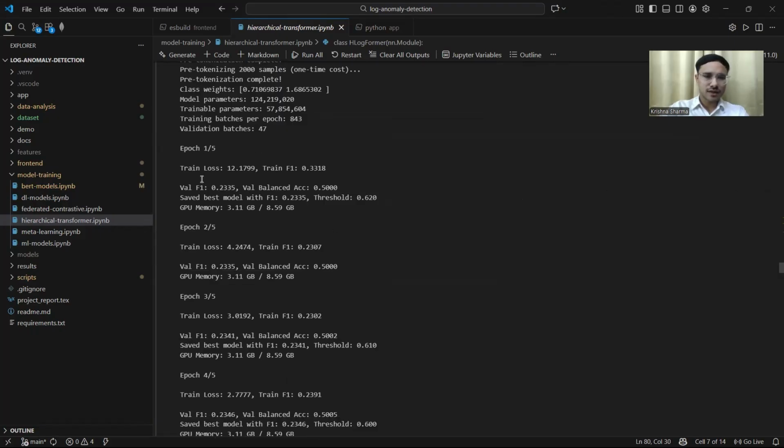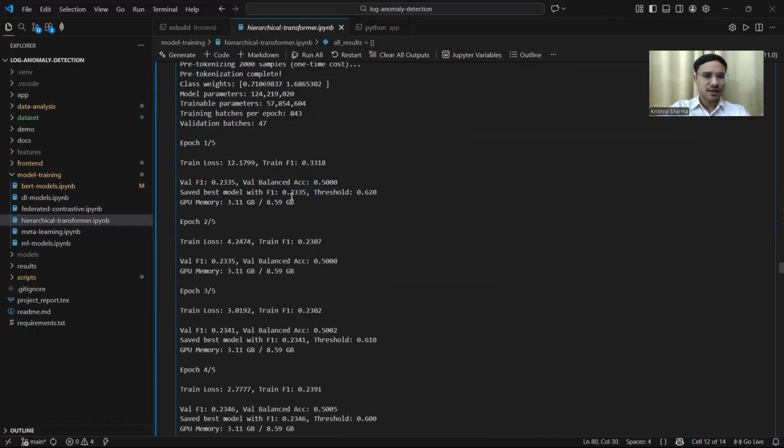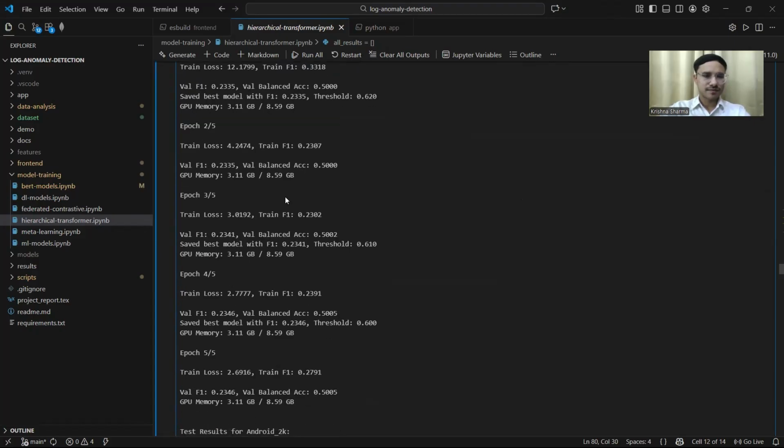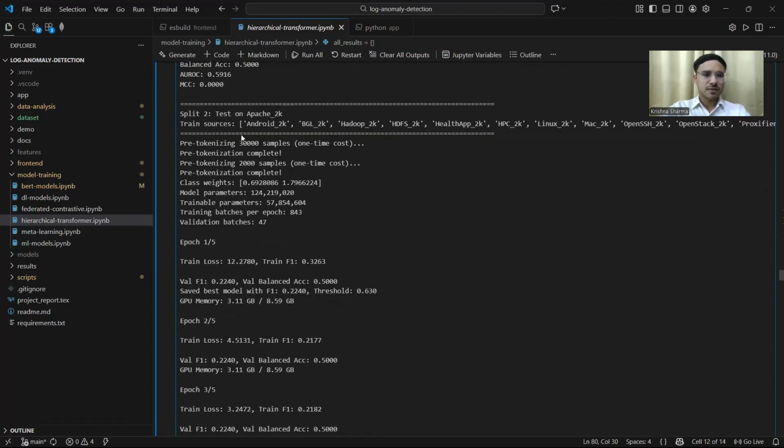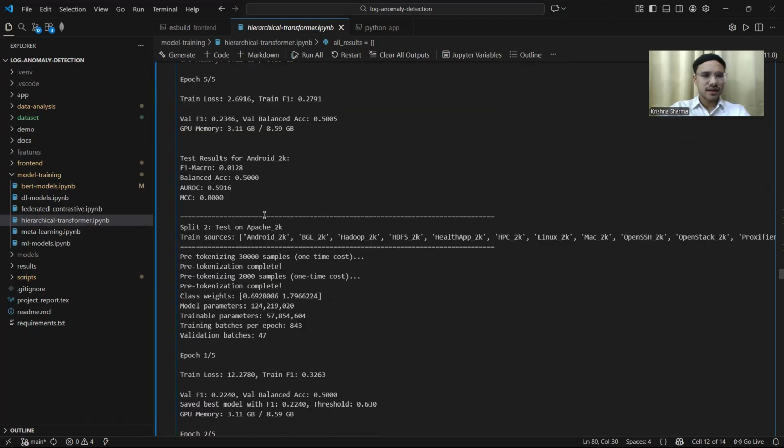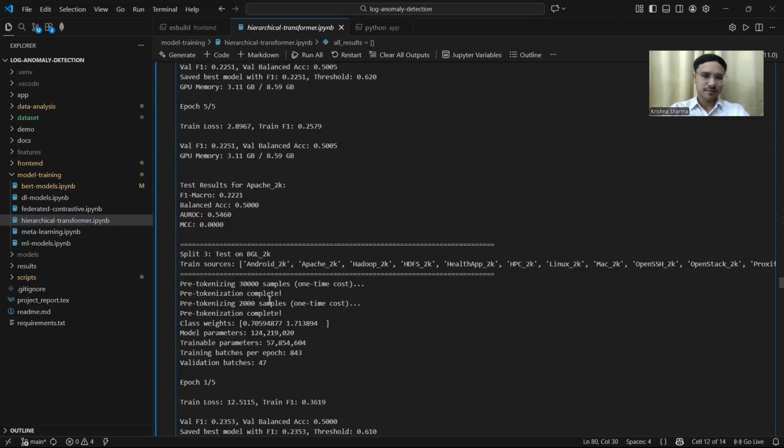At the end of every epoch, I was getting the training loss and train F1 and the F1, balanced accuracy and the best model. Each split was trained on 5 epochs.